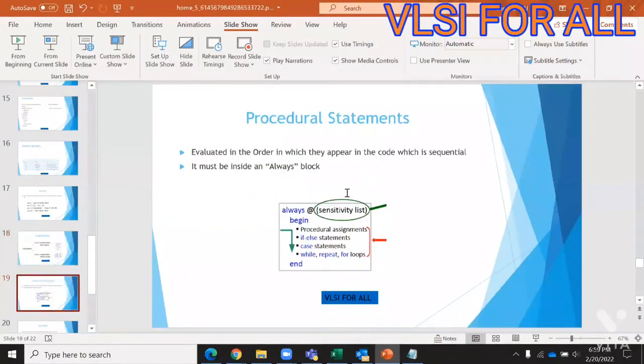We have procedural statements and we have continuous statements. Continuous statements are outside the always block, used to model the behavioral combinational logic. Procedural statements are evaluated in the order in which they appear in the code, which is sequential. It must always be inside an always block. And the reg should always be inside a procedural assignment. That's what I have told before as well.